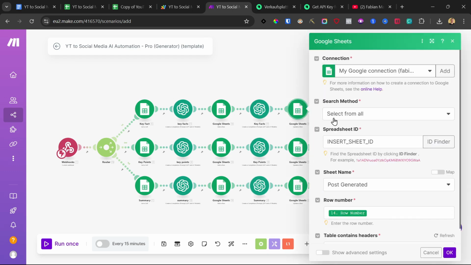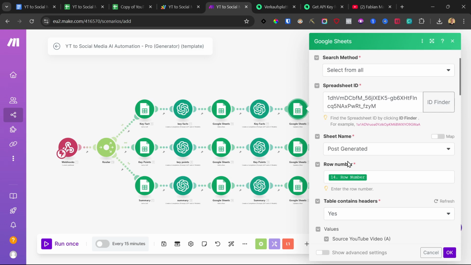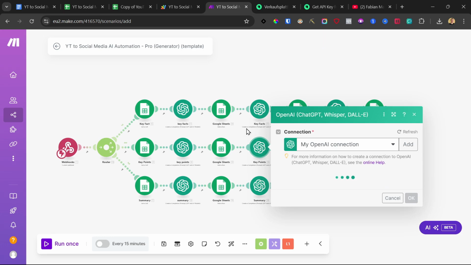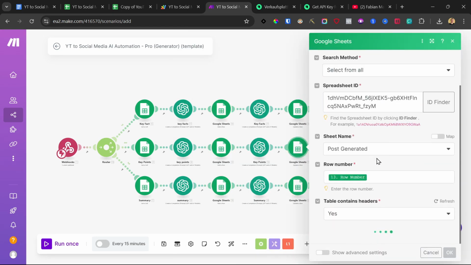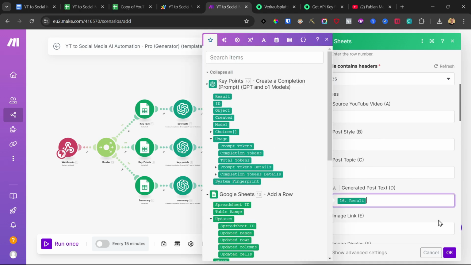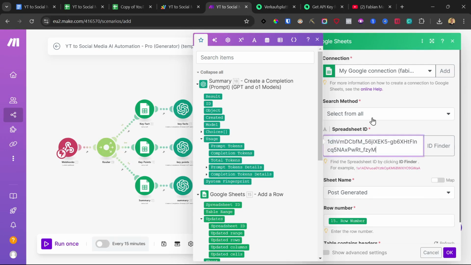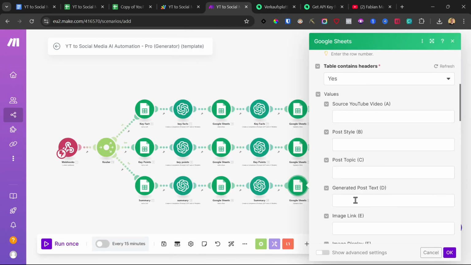Now let's go to this one, also replace it with our Google Sheet. Now here, the only thing we need to save is the generated post text, which is the result from this. Let's do the same in this module. It's the same, generated post text, and here as well. Generated post text.